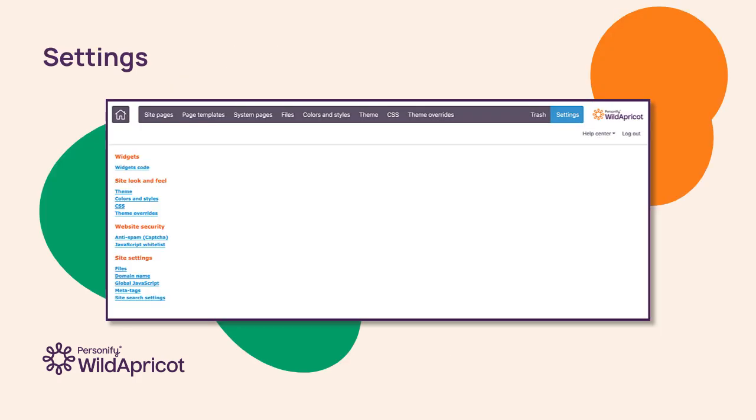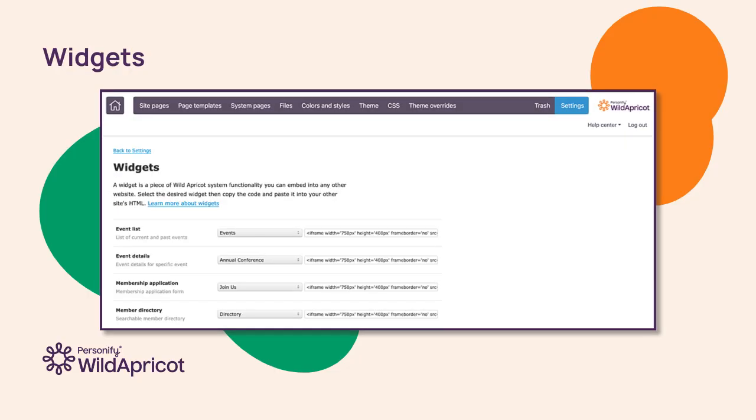On the Settings tab, you can view and configure your website's global settings. We're going to talk about the Widgets, Site Security, and Site Settings sections. To embed any Wild Apricot widget into another website, copy the widget's code from the Widgets page and paste it into the other site's HTML code.